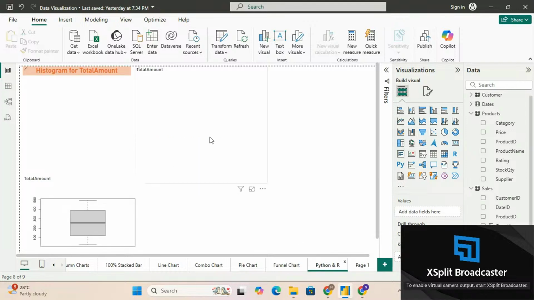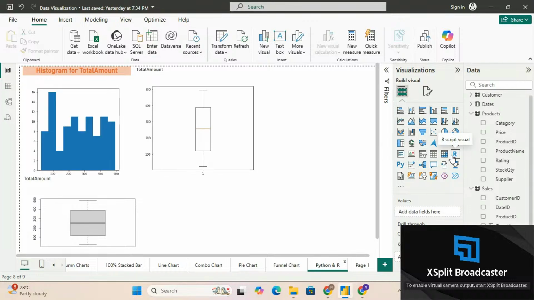So what I'm trying to say is, using Python and R visuals, whatever visuals we have understood, or whatever visuals are present in Python or R language, you can visualize all of them in Power BI when you integrate Power BI and Python on your data. Each and every chart can be visualized, but integration should be done.